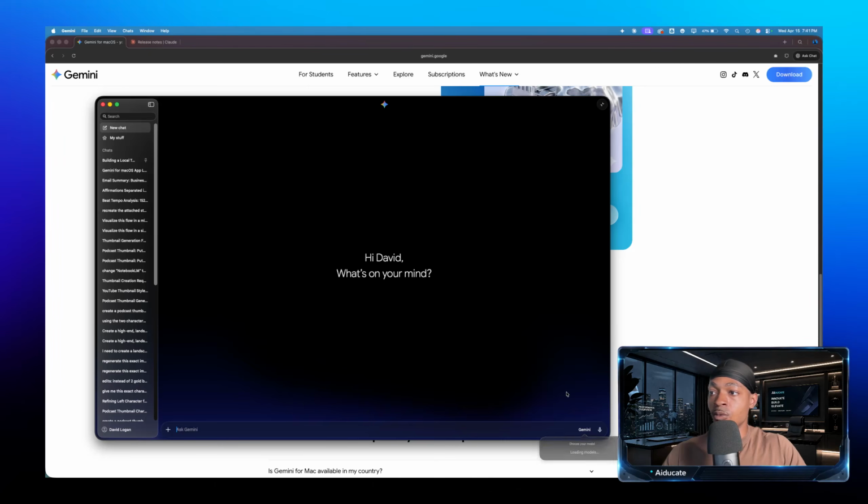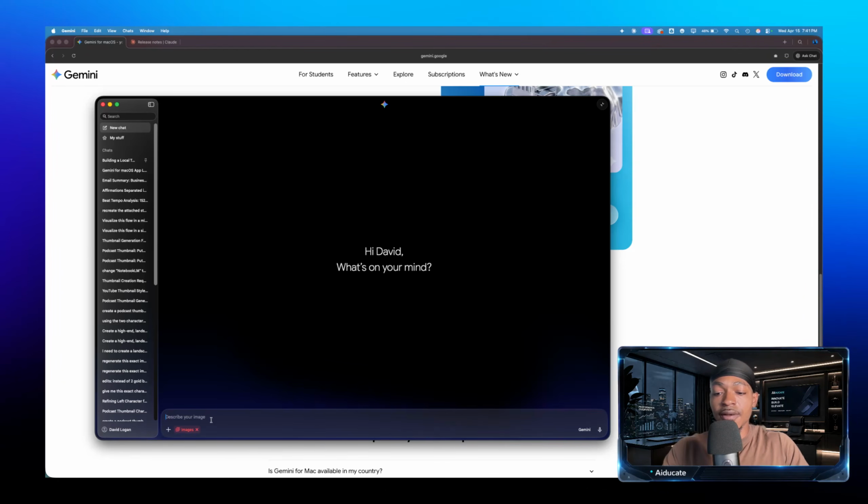When I've been testing it out, it has actually been using Flash. It's been fast. It hasn't really been thinking that much. It's been using Flash. So you can go in here, we can create some images. Let's say, create an image of a man speaking to a dog in a comic book style. Okay.